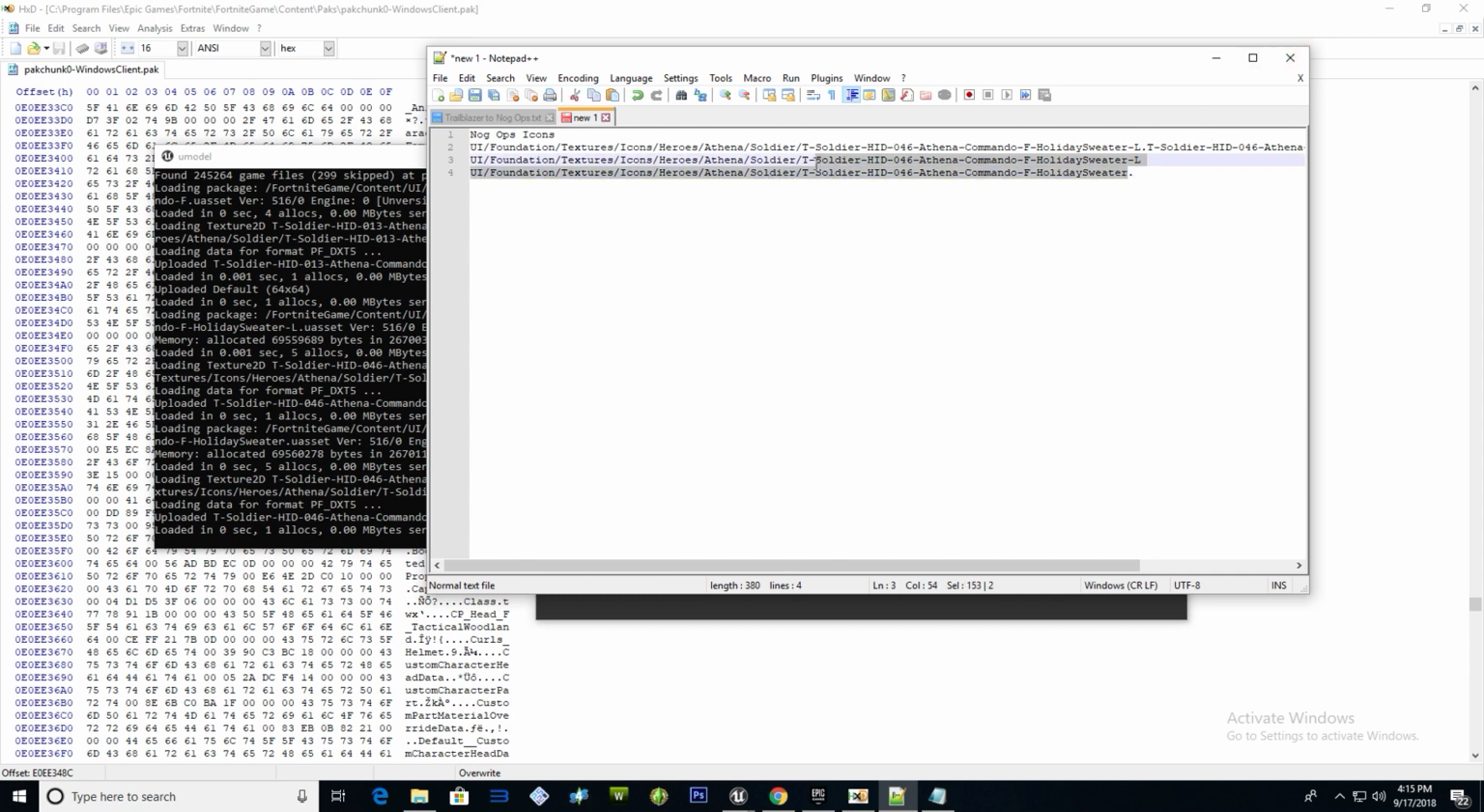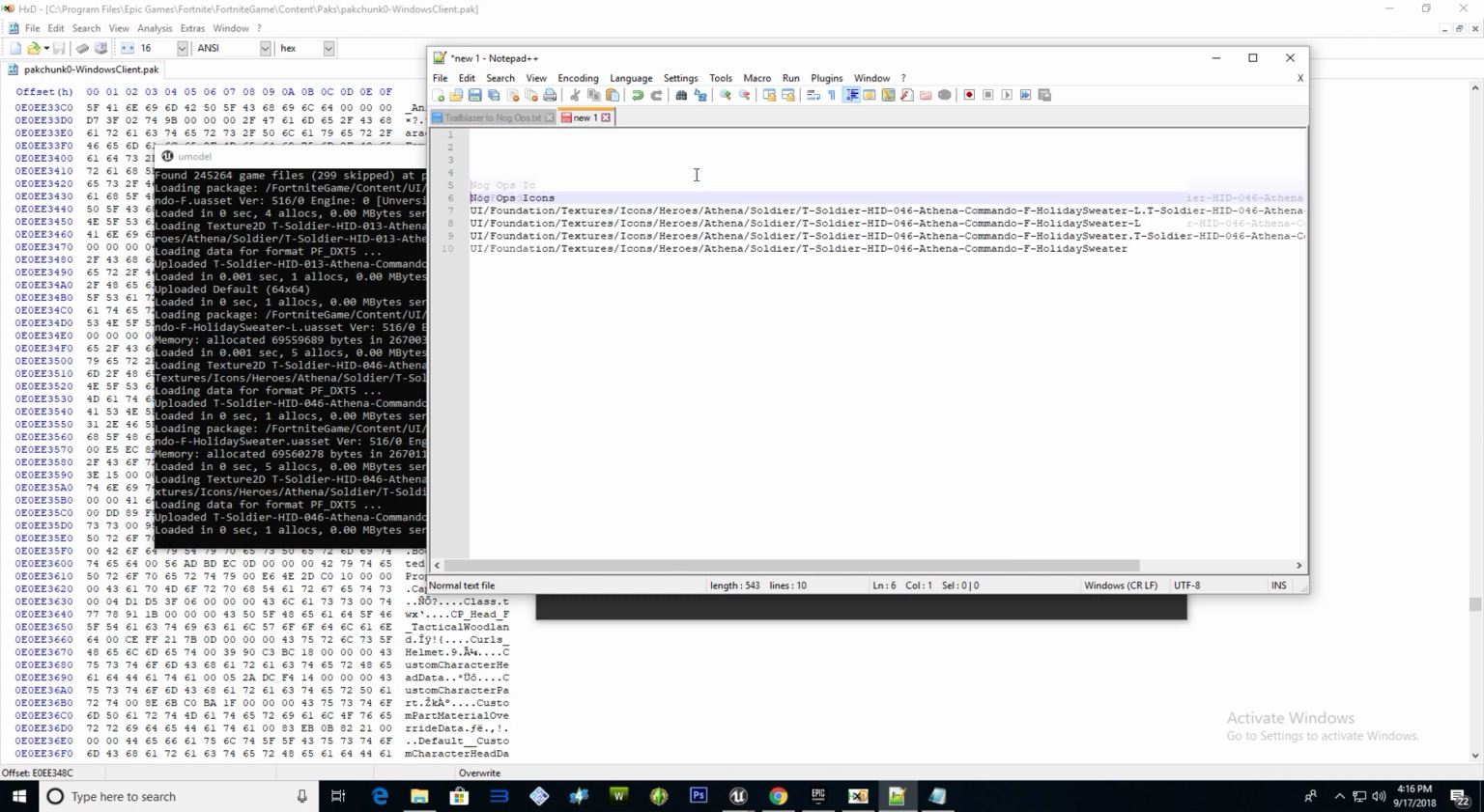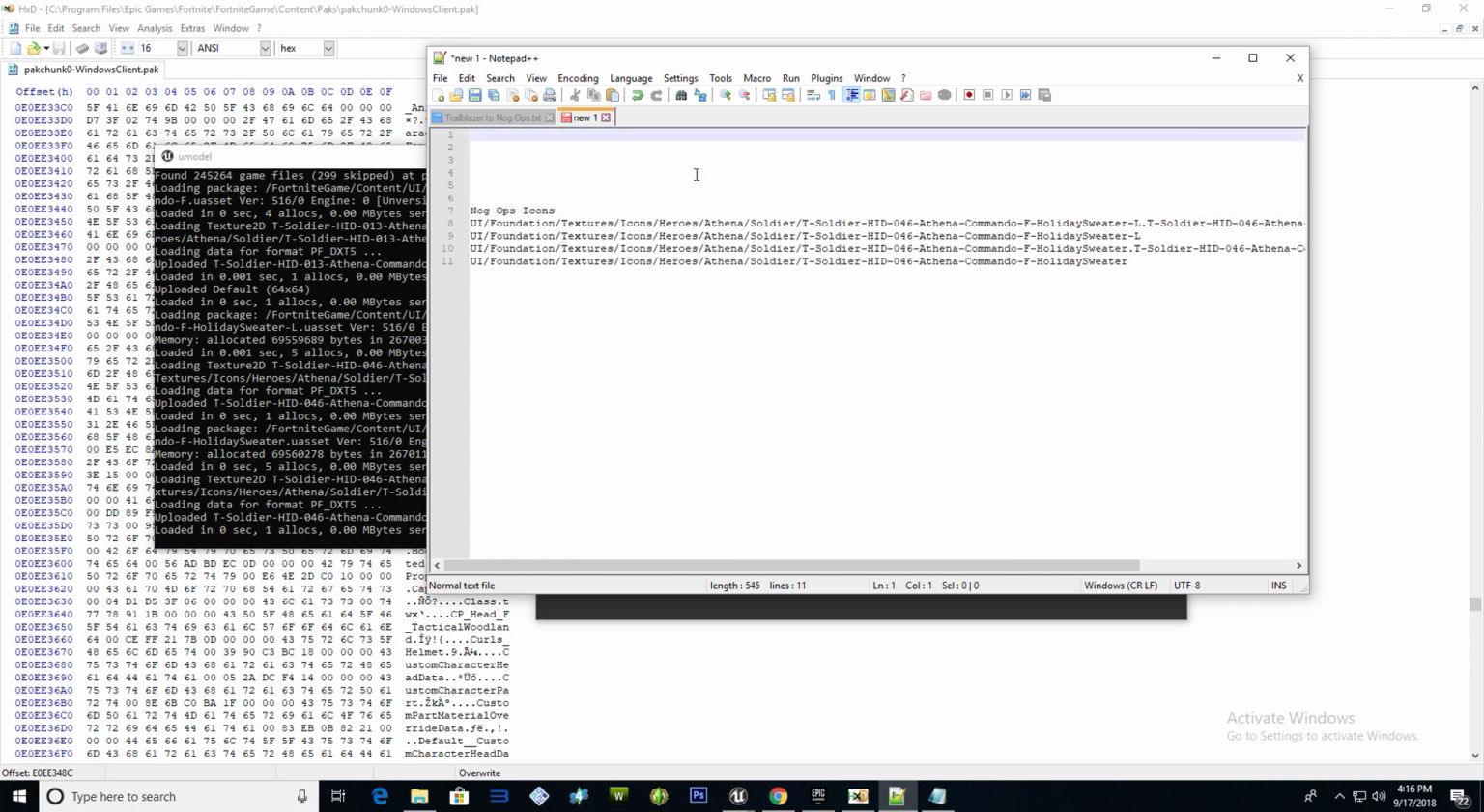You want to copy all of this, and then paste that here, and then hit enter, and then copy all of this, and hit paste again. So basically, as you can see, I have all of the icon texture files needed for NogOps. And now I'm going to do the Trailblazer.